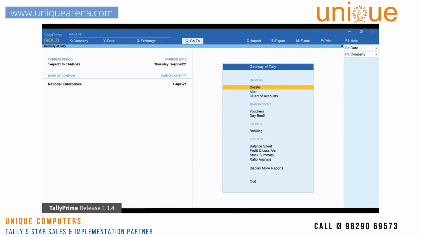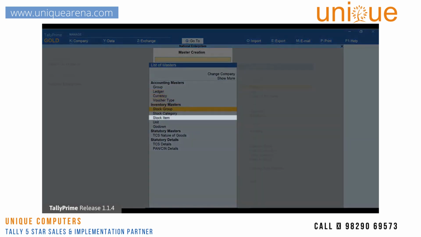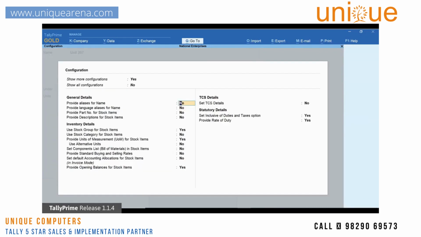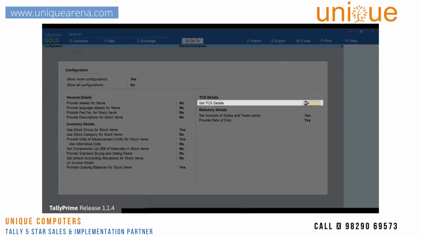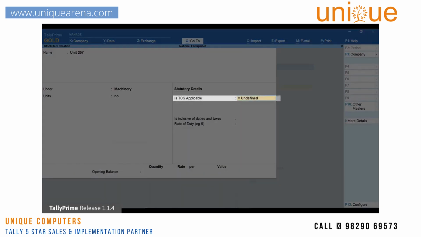To create TCS stock item, go to Create, select stock item and press Enter. Enter the name, select group and unit of measure. Set the option Is TCS applicable to applicable. The option Is TCS applicable will not appear by default. This will appear only when Set TCS Details option is enabled in F12 configuration.